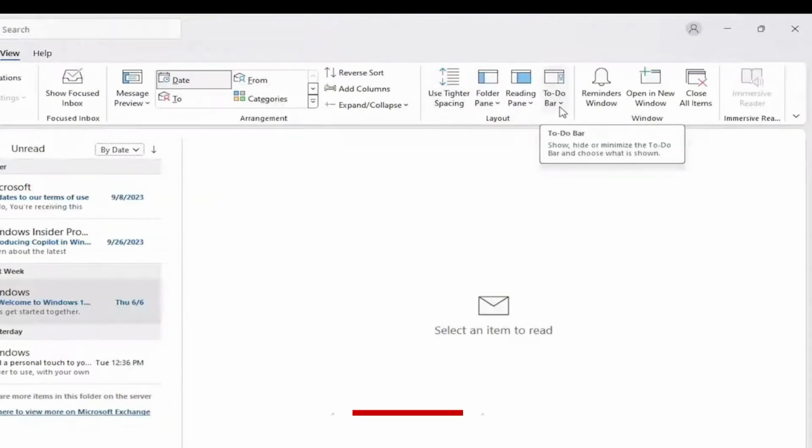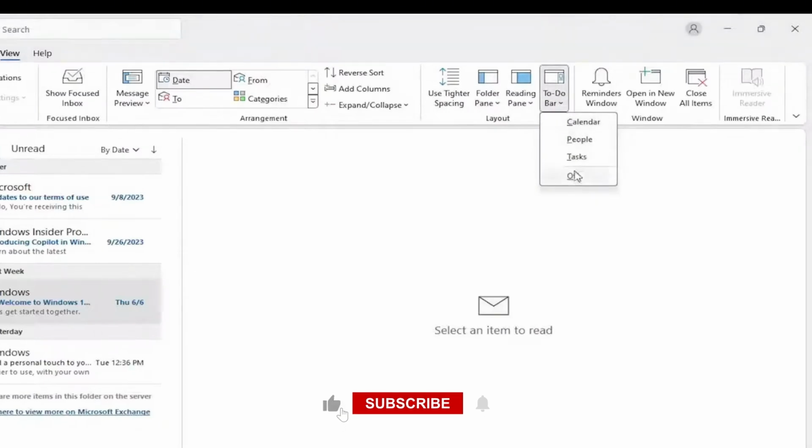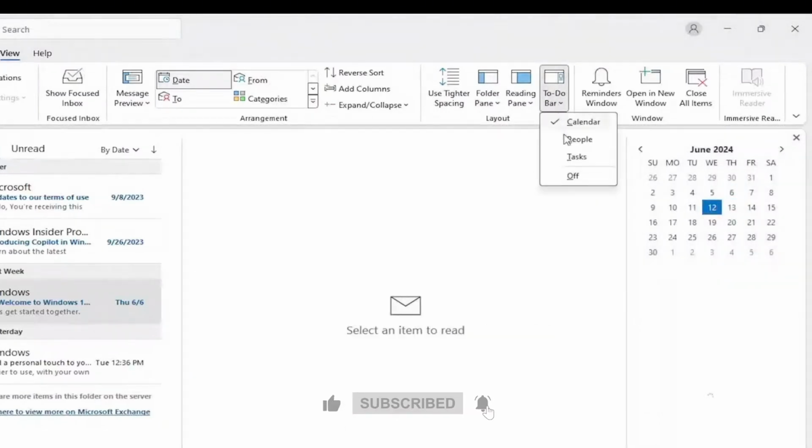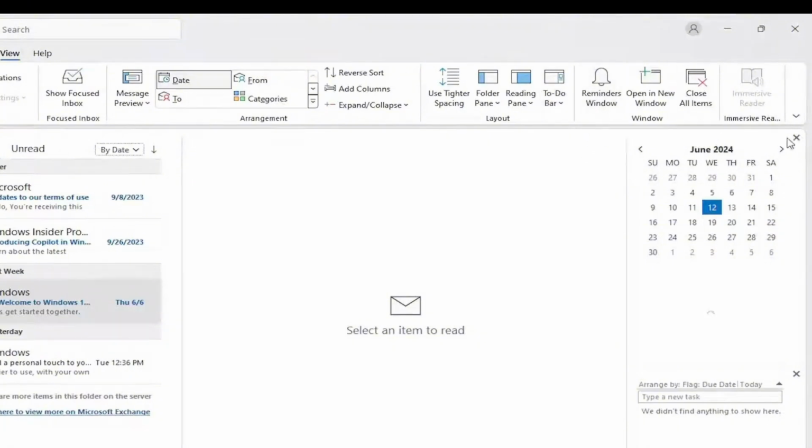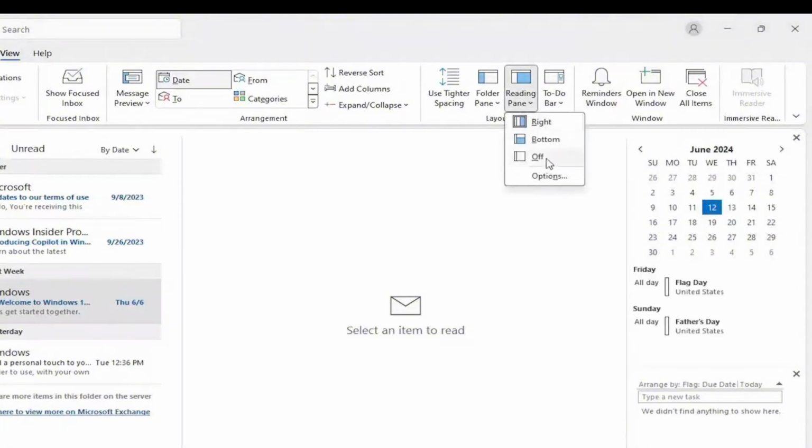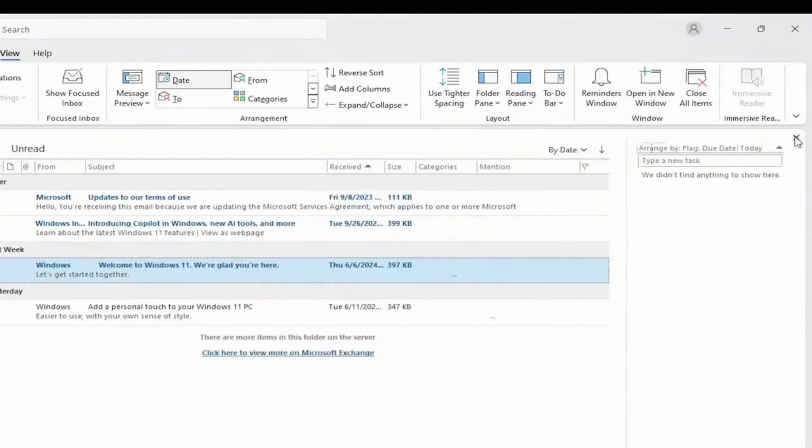From here, you can choose what you want to display. You have the option to show the calendar, tasks, or people. If you want to see all of them, you can enable each one. If you prefer a cleaner view, you can turn them off.